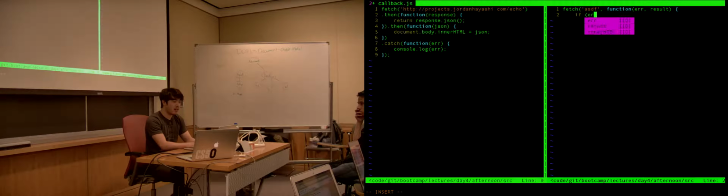So what would it look like if we were using callbacks? It would be fetch that URL, and presumably we'd also pass a callback that gets invoked when it's done. So function, they usually have an error and a result. And then if there's an error, then return console.log that error.